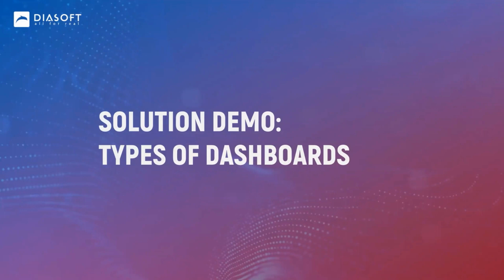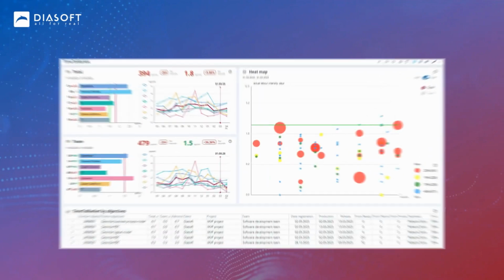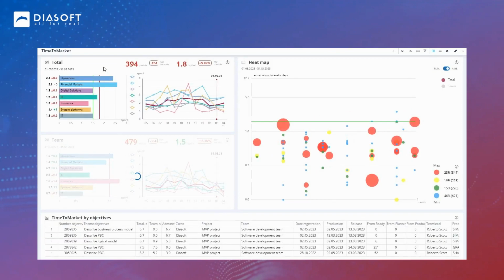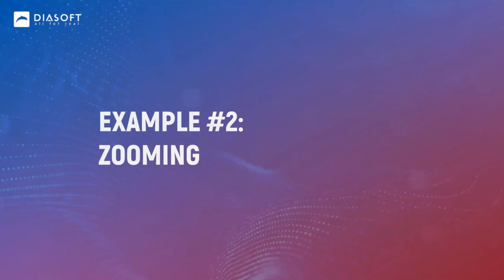Let me demonstrate some of the visualizations which we use in our company. The first example demonstrates how an element, selected in one chart, is used as a filter for all other charts in the same dashboard. Here, we select one of the data bars in the upper part of the dashboard, and see how it affects all other charts.